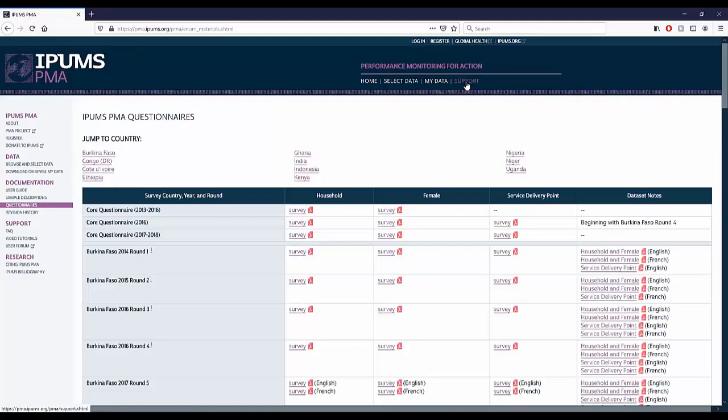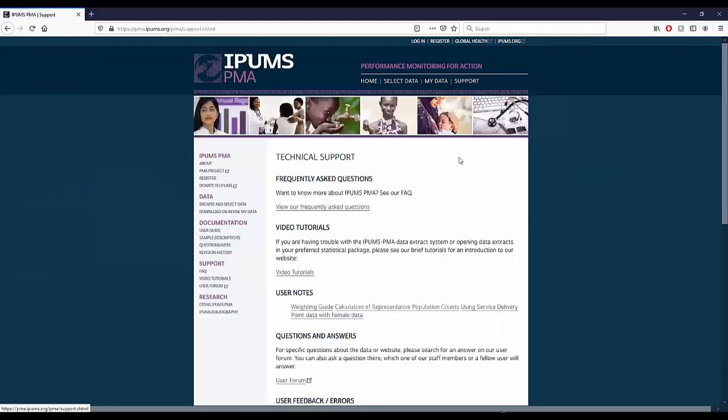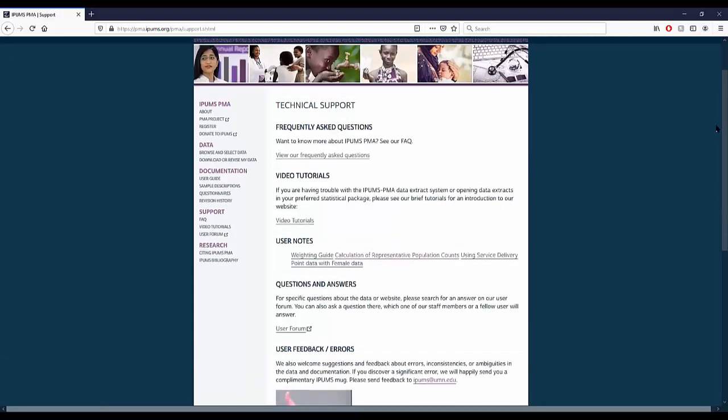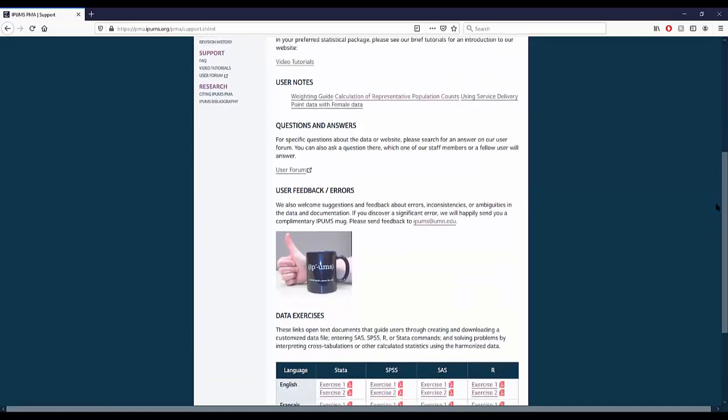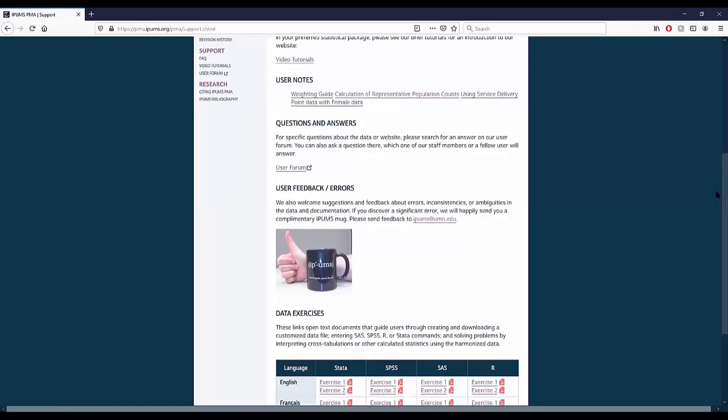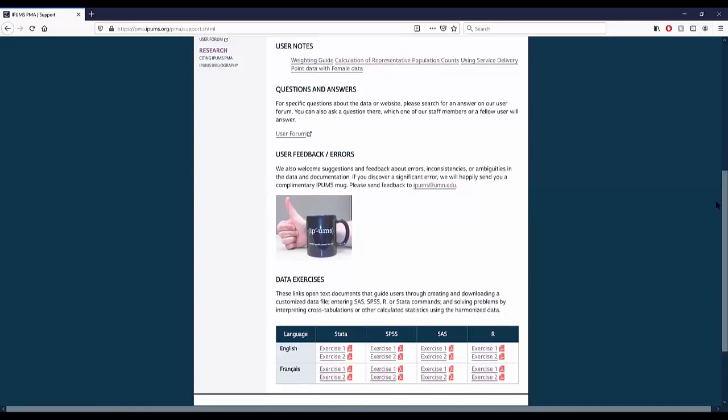At the support link, you'll find other user resources such as links to video tutorials, our FAQ, more links to the user notes, and a link to our IPUMS user forum. And as always, the IPUMS user support email is there if you run into any technical issues. We also have some data exercises if you'd like to be walked through different data analysis examples in your preferred statistical program. Now we're ready to take a look at the data dissemination system.